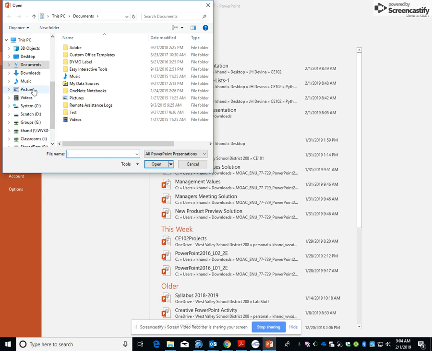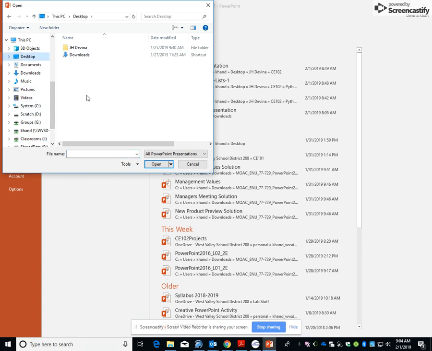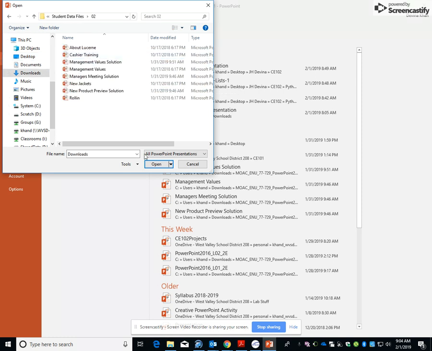In your case, you're going to go to the desktop and then to your CE 101 folder, then to the PPT folder, and then to the 02 folder. In my case, I'm going to go here and 02. All right. Number 4, click the All PowerPoint Presentations button to open the file drop-down list. It now reveals a whole bunch of options for us.